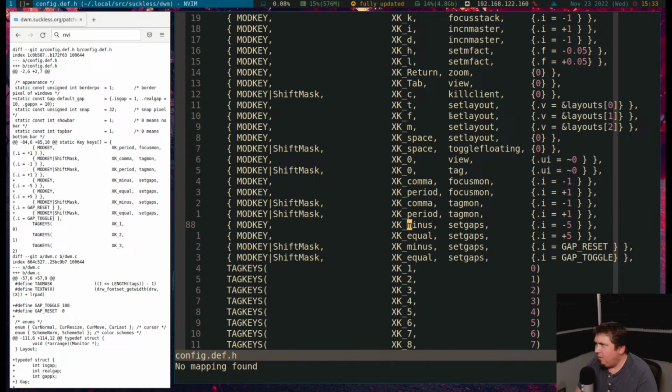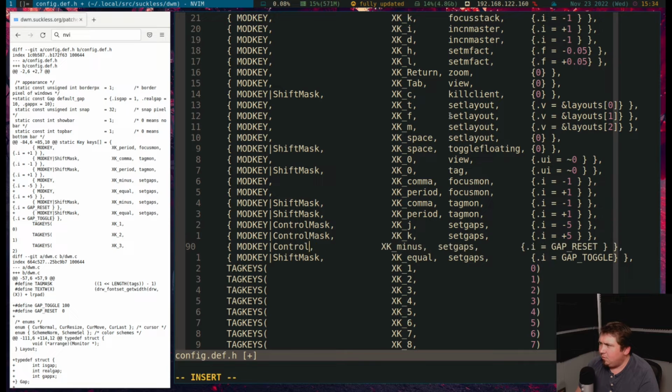So that would be mod minus for the -5 for the gaps. Let's do mod control, and let's do that as J. All right, let's do this one as K. All right, so mod control J and K will do my gaps up and down, or more and less. The reset, let's do mod control mask. Let's do this as, let's see, to reset the gaps, let's do R, because why not?